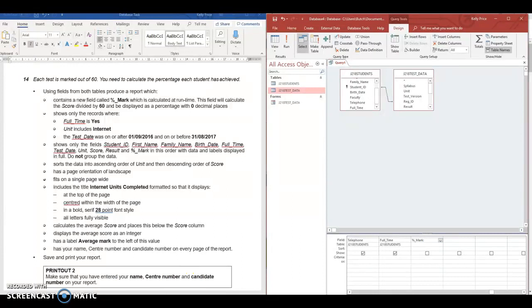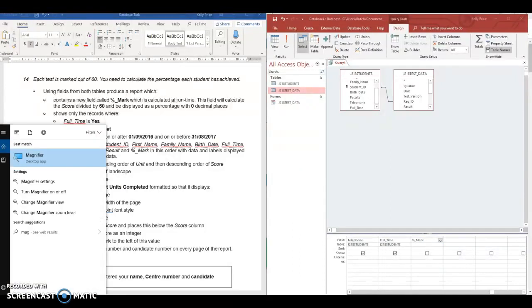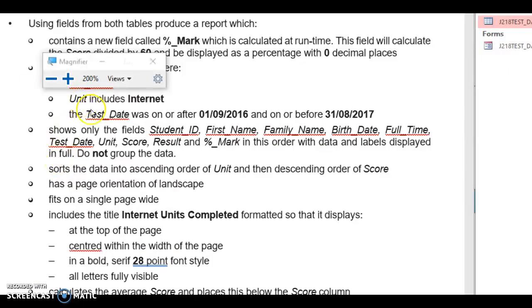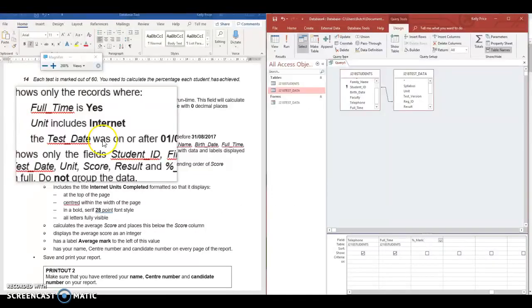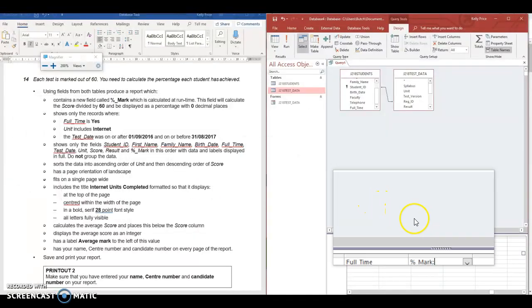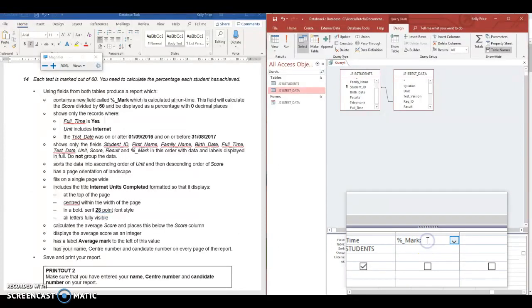Okay, what I'm going to do now, actually, I think I'm going to get, hopefully I've got the magnifier on my computer so you can actually see this. I'm going to get the lens view. Okay, so I'm not going to use it for long. So here you go, you can see how I'm doing this. Right, so the next one says this will calculate the score divided by 60. Okay, so follow exactly what it says.